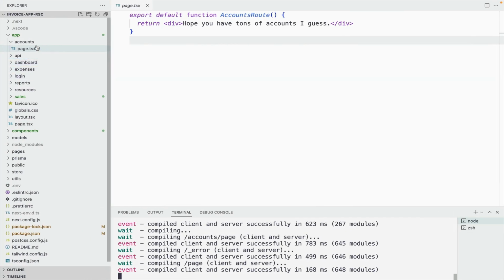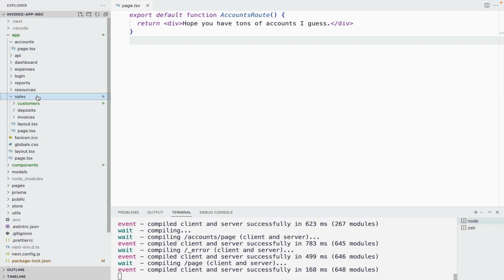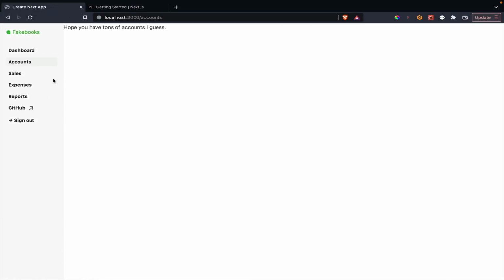So there's not really nested layouts happening here. This layout is being applied to a route. I don't know if you would call this a nested route, but the way we can actually see this is if we go into our sales route, and we have another layout here. So if we come back to our app and we click sales, we see we get this sales header.